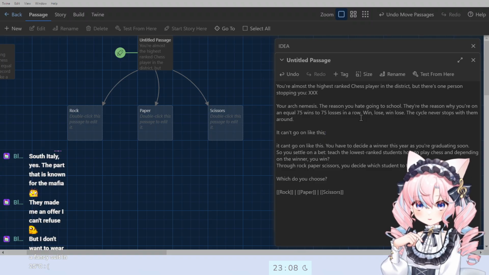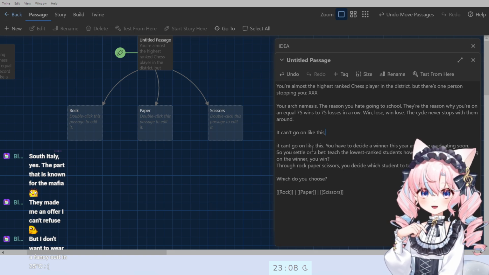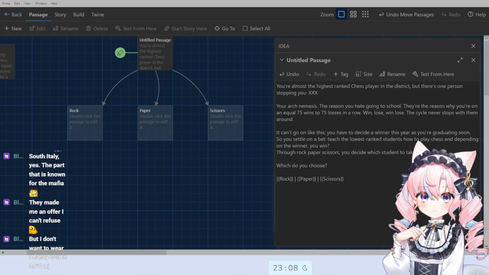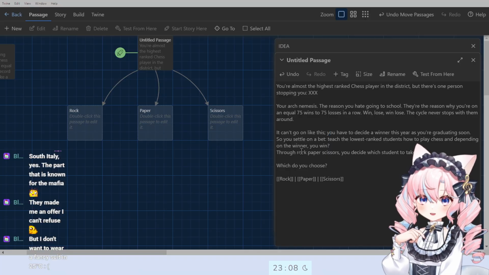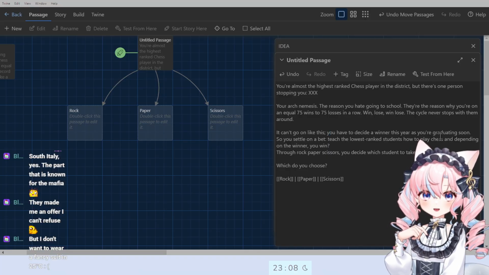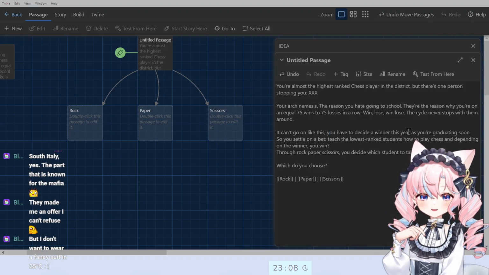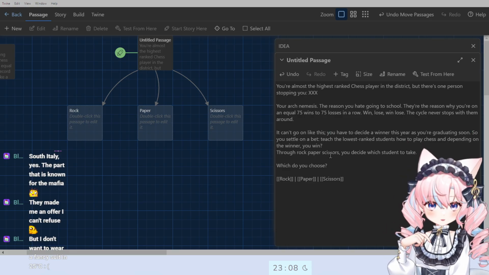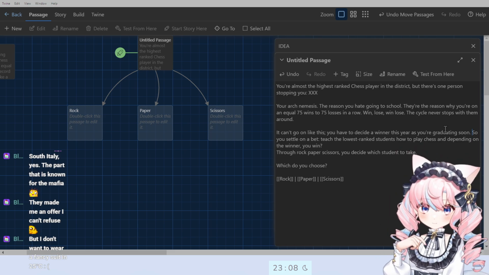I feel like a semicolon works here, right? If I move this, because what you can say is it can't go on like this because you have to decide a winner this year as your group. Okay, I'm gonna go with it. If it doesn't work and someone wants to grammatically correct me, because it's been a while since I wrote semicolons.